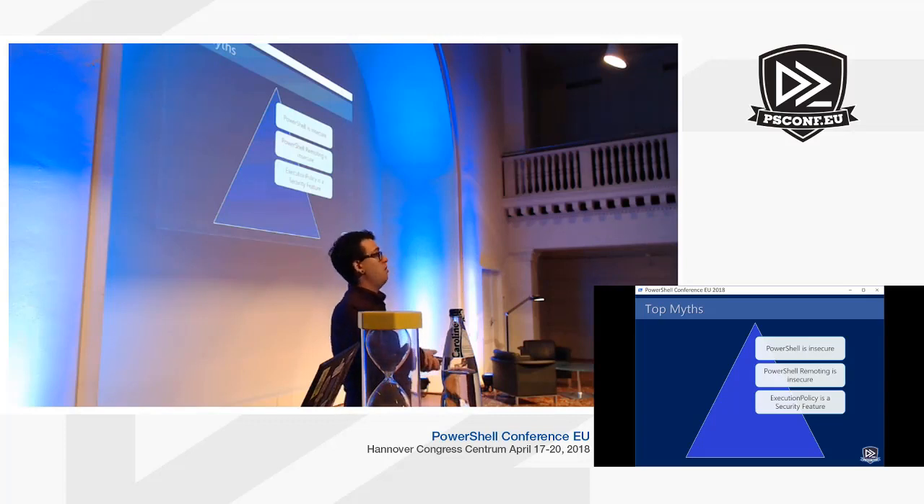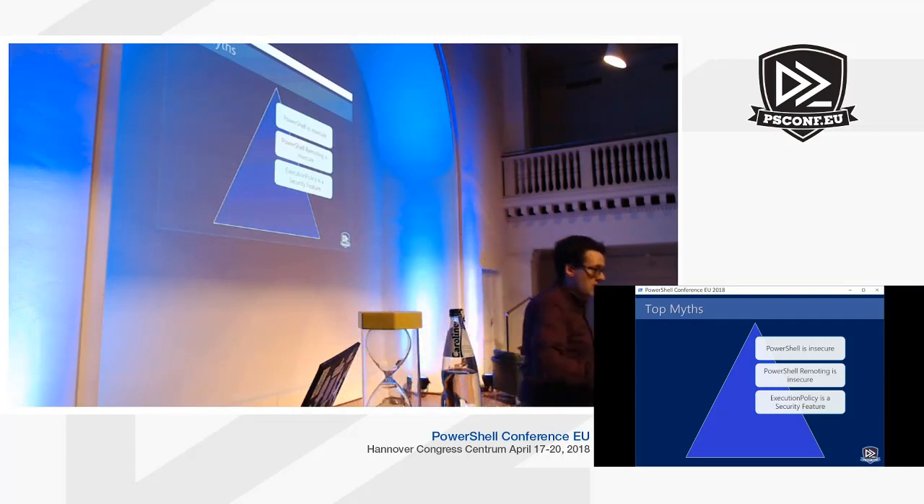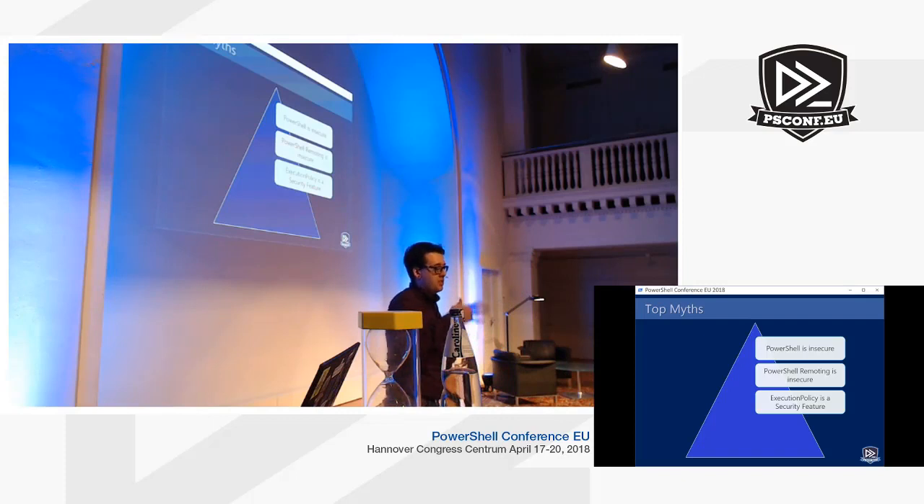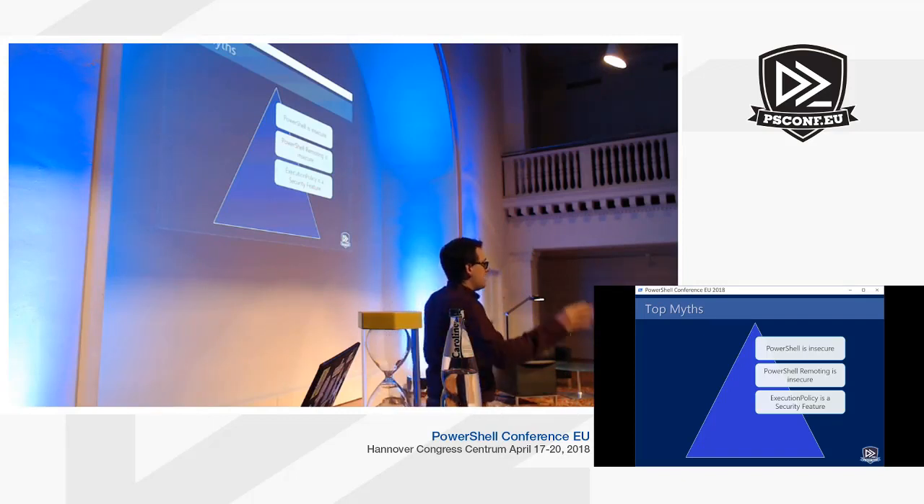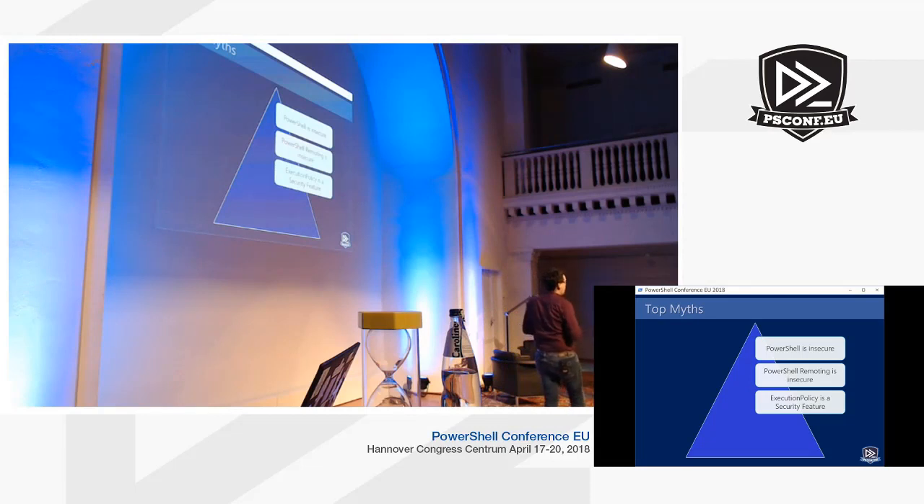Execution policy is a security feature. So you guys know that this is not the case. Ctrl+A, F8, or executing PowerShell as a command, these are very simple techniques to get around the execution policy. For most of the dummy users, this is a good implementation. So customers are asking me, okay, why then do we need execution policy? This is good execution policy.